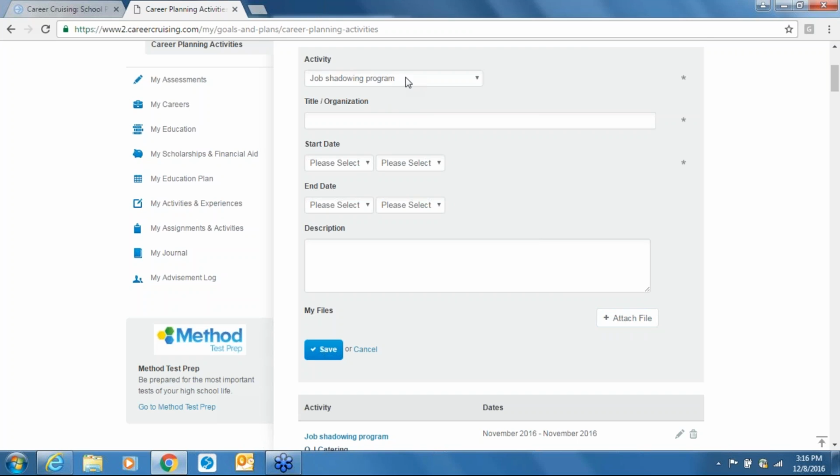Or if this particular school was a school district that assigned students to write a research paper or report paper on the backside of that job shadowing experience, the students then would be able to attach that written report that they've prepared for that job shadow experience. They would be able to attach that here.